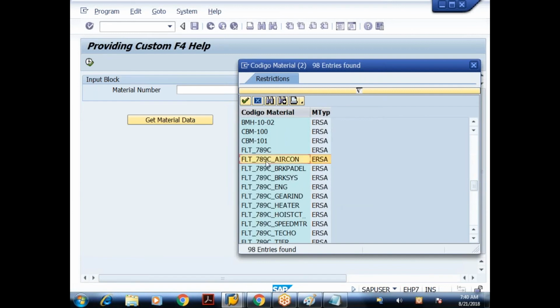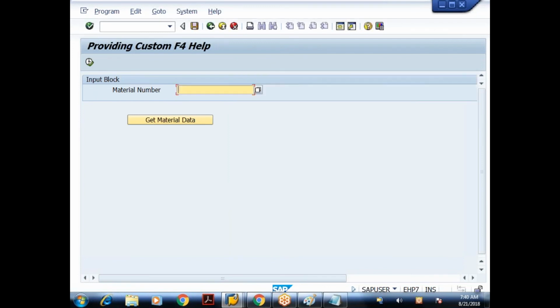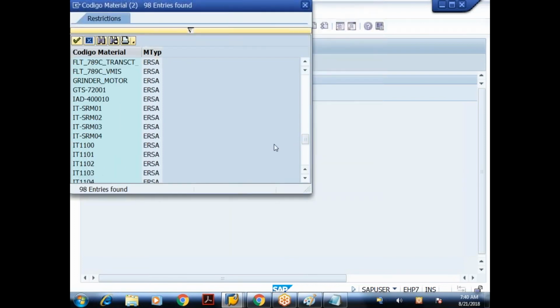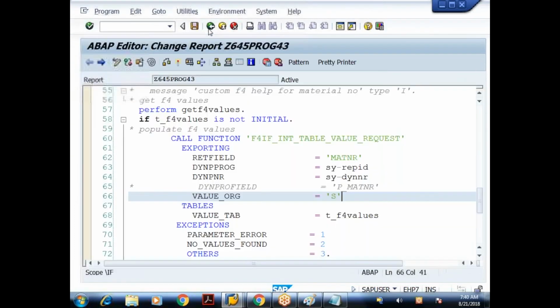So whether I choose material number or whether I choose material type, it has to return me the material number only. Suppose I'll choose this one. Here I say this one. What is the corresponding material number? CBM 101. So when I select this, no, I'm not getting it. I repeat, when I press F4, I'll choose this. I'm not getting it. So I'm able to populate the values, but the selected value is not coming and sitting in the field.